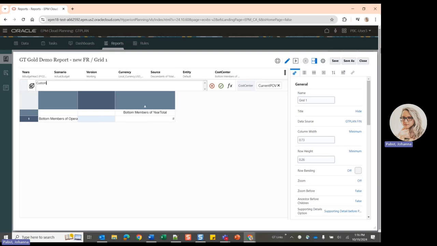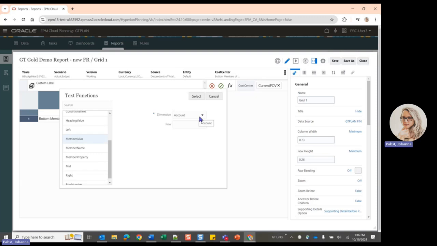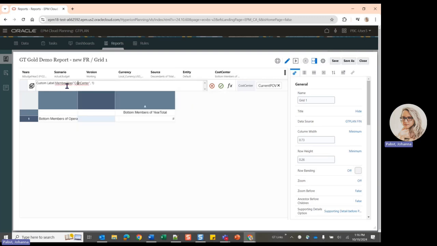I'm just going to say custom label here. You still have the ability to bring in text functions. So if you want to put some text along with your member alias, you can pick the functions from here. Once you know how to type them, you can pick them out, but you have to say, I want to use the member alias for the cost center in row 1. It used to be that you put the carets around your member functions for text headings. That's no longer required. You can just use the builder here.